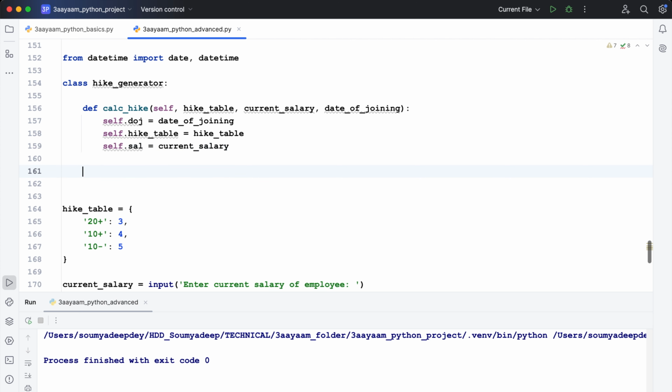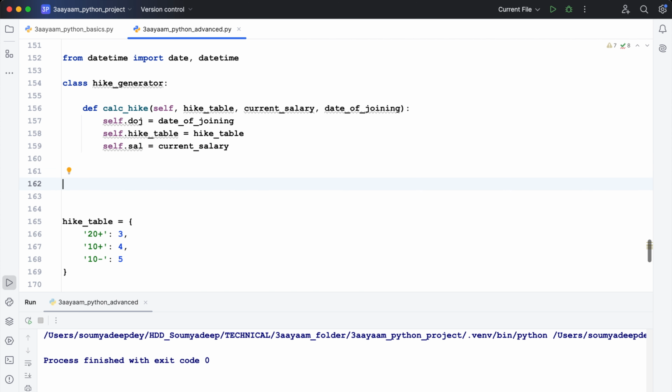I will create a different function, not a method, but a function. So calculate years of experience, and this would be the function, and we'll pass just the date of joining. Now see, there's no self here, because this is not a method. This is basically a function inside of the code. I'm not defining this function inside of the class, so that's why this is not a method, and we do not need self here, but I'm passing some argument which is date of joining, and it will calculate the years of experience.